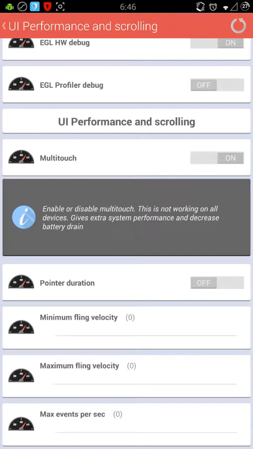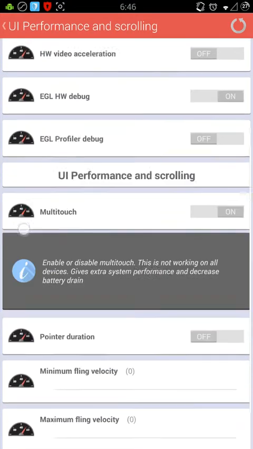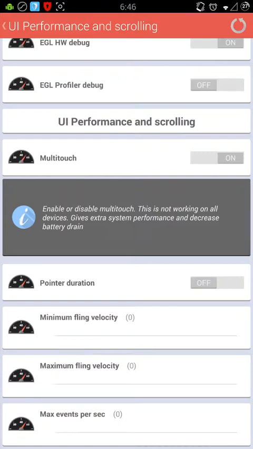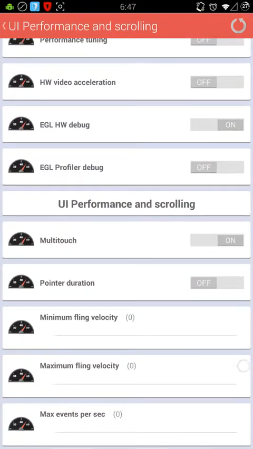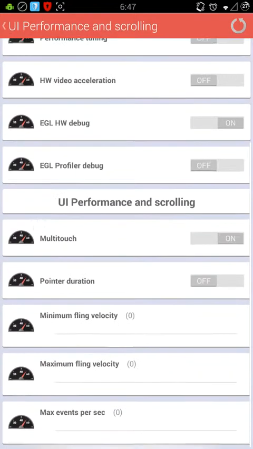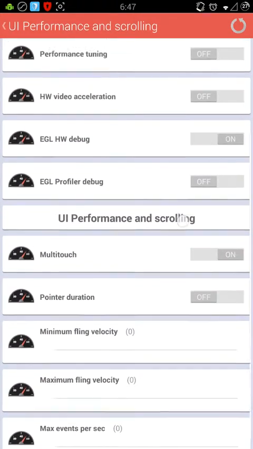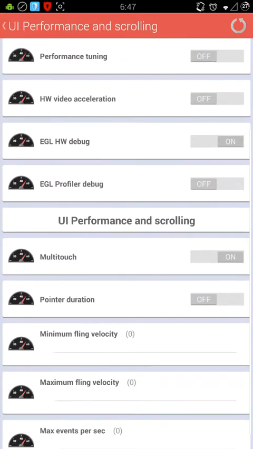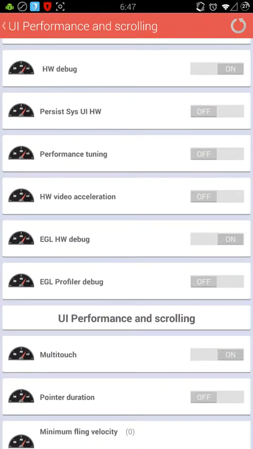I used to have a very old mobile, and I was always wondering how to turn off the multi-touch functions, and until now I noticed it here. But anyway, there's a lot. There's fling velocity, if you like to observe the fling at a better performance, if you care about that. There's all sorts of things.